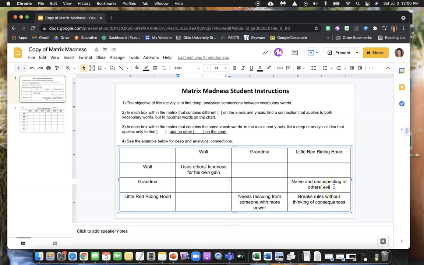For example, both Little Red and Grandma are naive and unsuspecting of others' evil. Obviously, that's not true of the wolf. He is evil. He understands evil. He's not naive of it. So that's a statement, a deep analytical connection that's true of Little Red and Grandma, but not the wolf. When I talk to students about deep analytical connections, I give them examples of what not to say. They can't say that Little Red and Grandma are both females and the wolf is male, because that's a superficial connection. That's not something deep and analytical that shows me they understand how these characters interact with each other or what their motivations are in the work of literature.